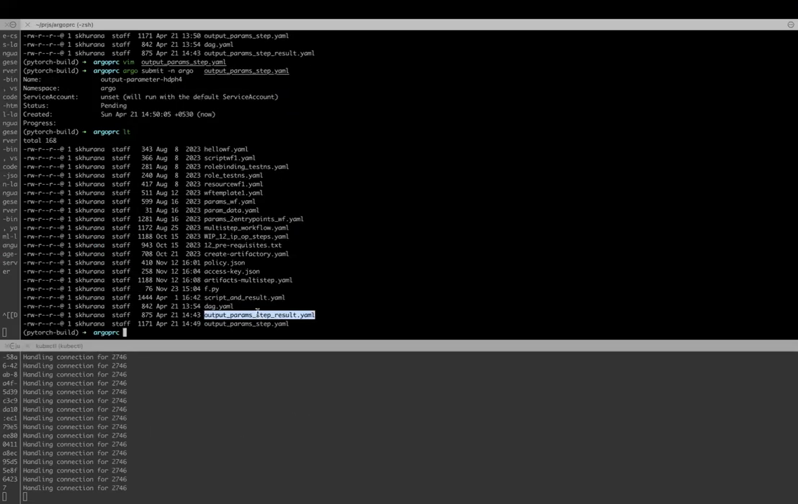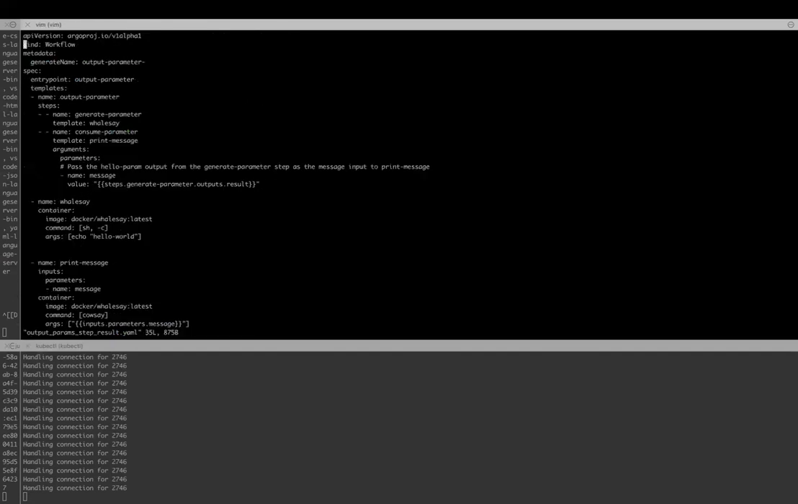I'll just open this. I should have changed the name actually, but whatever. It does the same thing: generate parameter, consume parameter. The only thing I have changed is in the generate parameter template. It runs this command and passes this argument to it, and this argument is just echo. So basically it's producing standard output, and that standard output I should be seeing in outputs.result. Then in consume parameter, it creates an argument parameter called message. And this is important: it says steps.generate-parameter.outputs.result. So the stdout which you have produced here should be part of outputs.result.